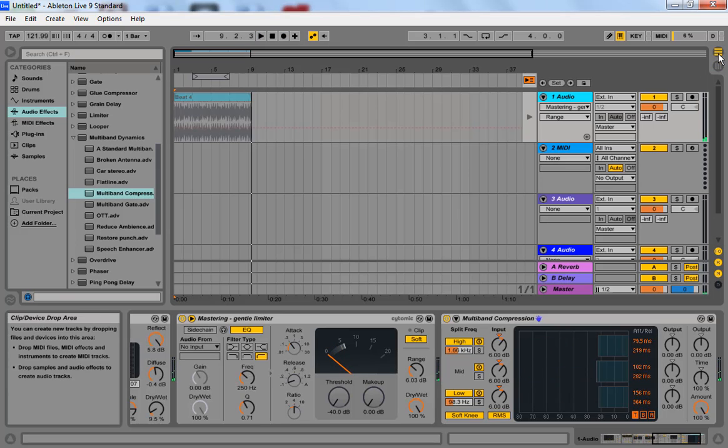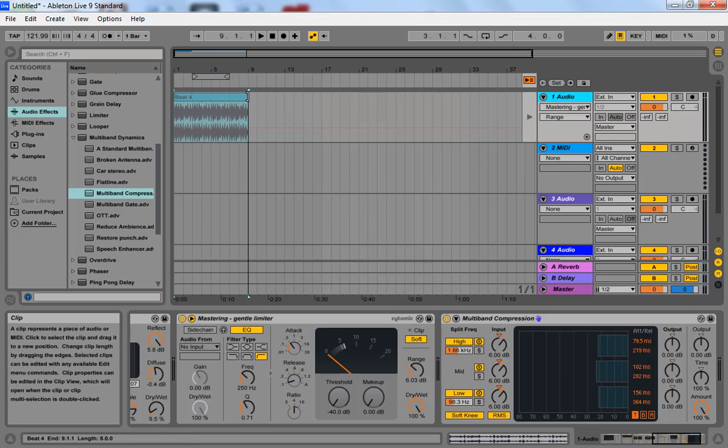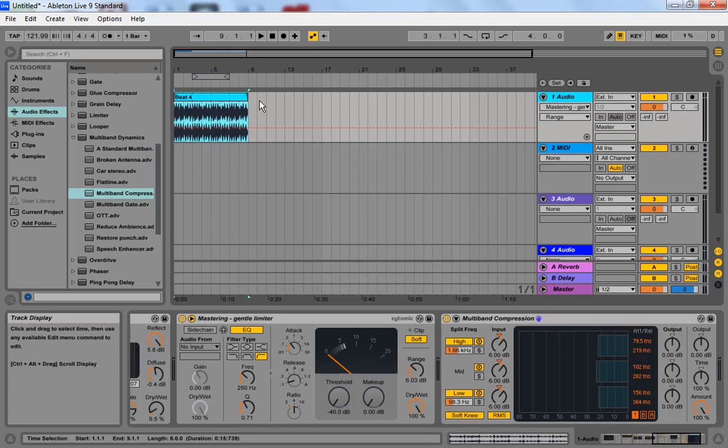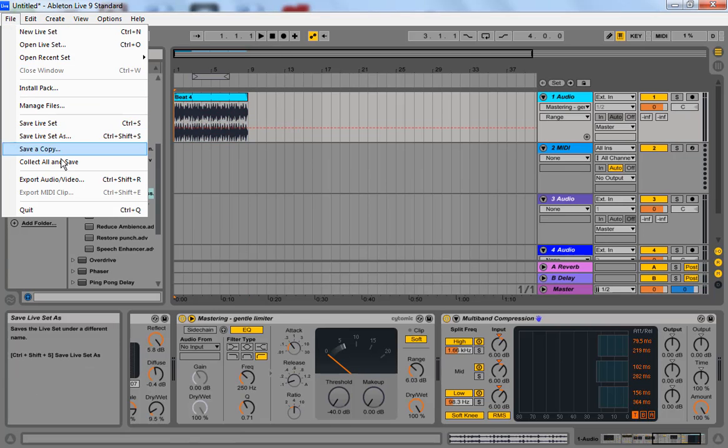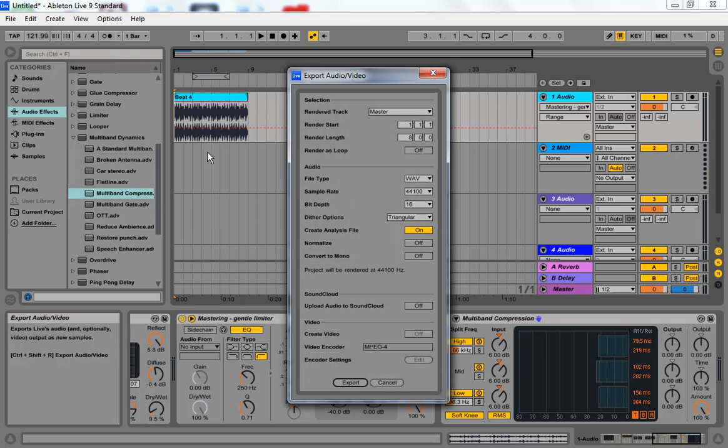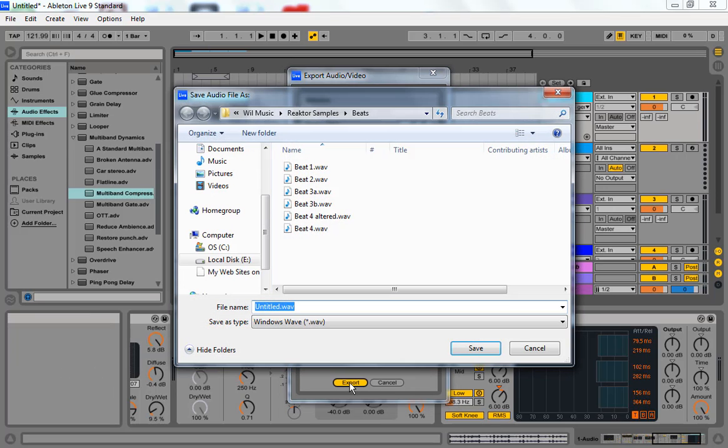Okay, 8 bars is enough. Now we're just going to trim this up a little bit. And then we're going to enable that track so we can hear it. And then we're going to export audio and video. We're going to pick audio 1. It's 8 bars, that's correct. Wave, 44.1, 16-bit depth, all that's good. And then we're going to export.